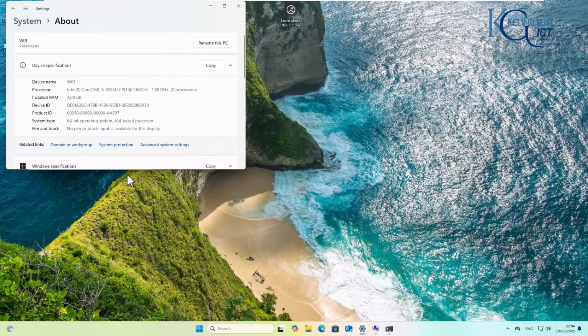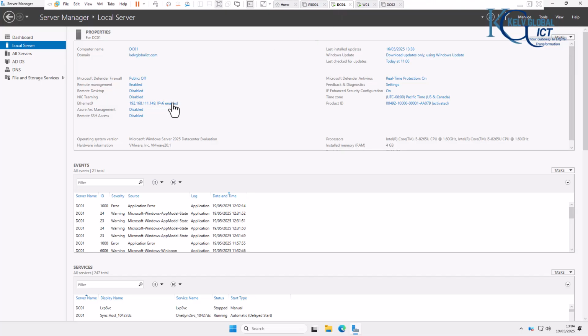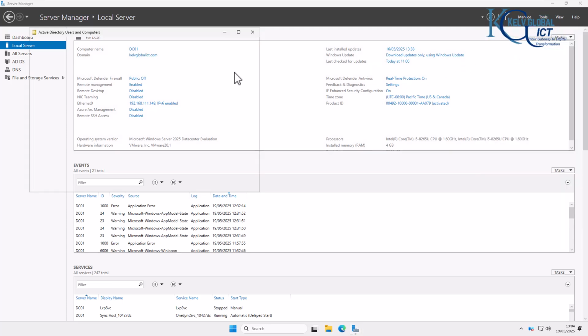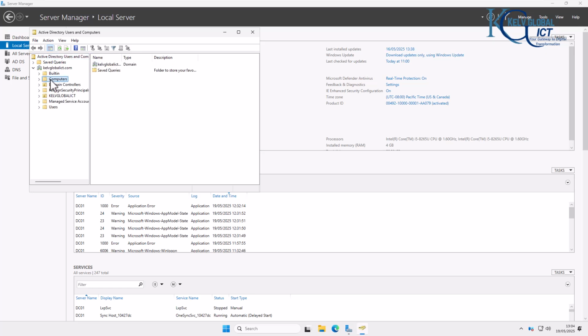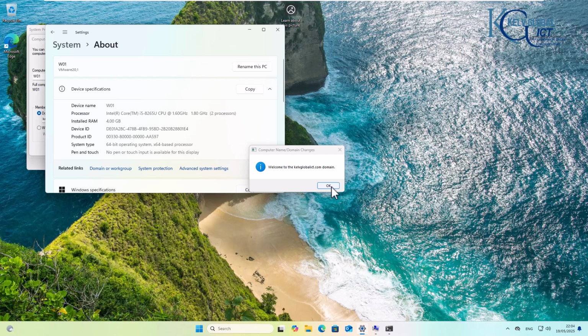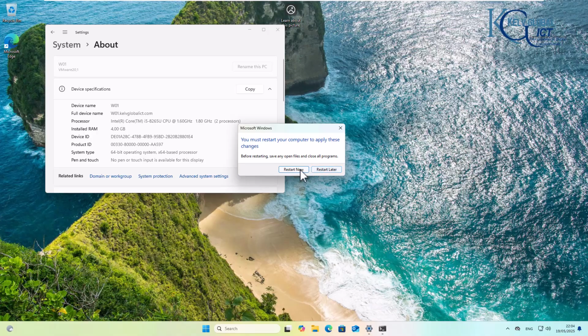Let's just wait for some seconds. Here we go. It says, welcome to the Kelv Global ICT domain. And if I go to my domain controller, let me go to Active Directory Users and Computers. I think if we go to our computers, here you can see our device, which is the W01, which is this device. You can see that the W01 has just been joined to that. And we need to restart our device. So that is how you actually fix that issue of your device not enrolling or joining to your domain server.